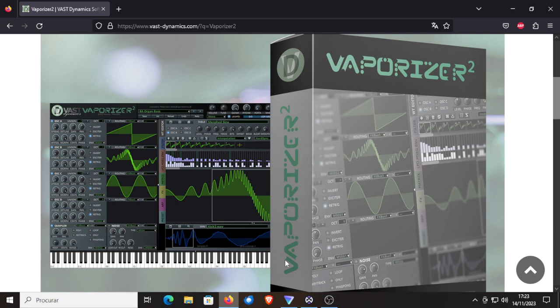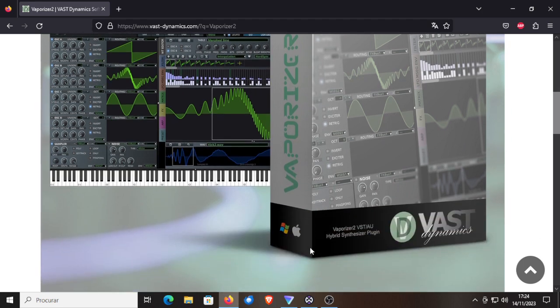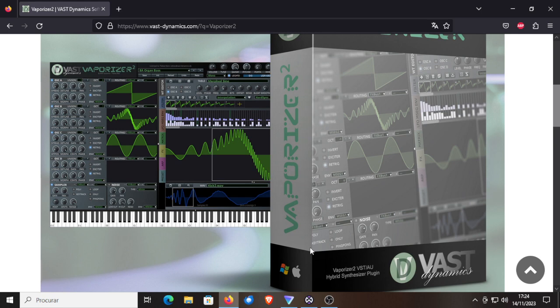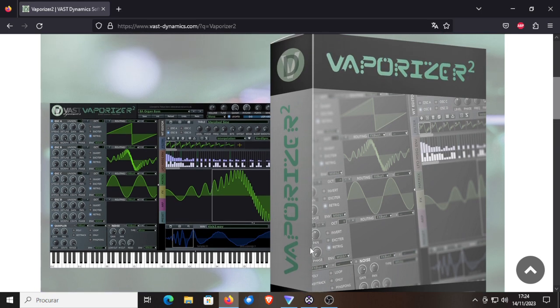Today we're going to look at, I think, a really interesting synthesizer. I think it used to be paid, and now it's free. It's the Vaporizer 2 by Vest Dynamics. It's an excellent alternative to Serum or to Vital. I actually enjoy a lot of things a little bit more on this one instead of Vital. Well, Vital has more possibilities, but I think for many beginners this one is actually an easier synthesizer to work with.